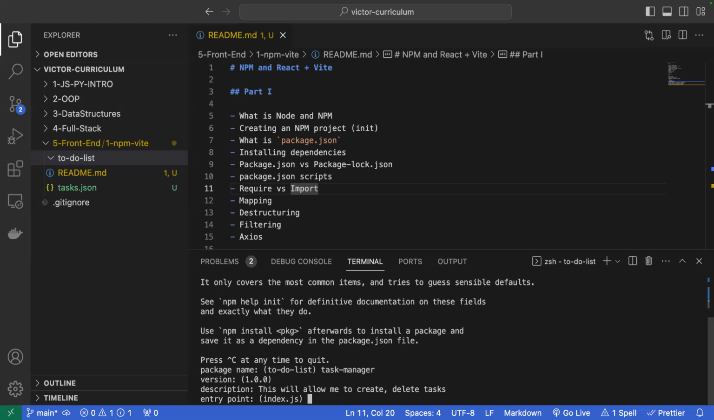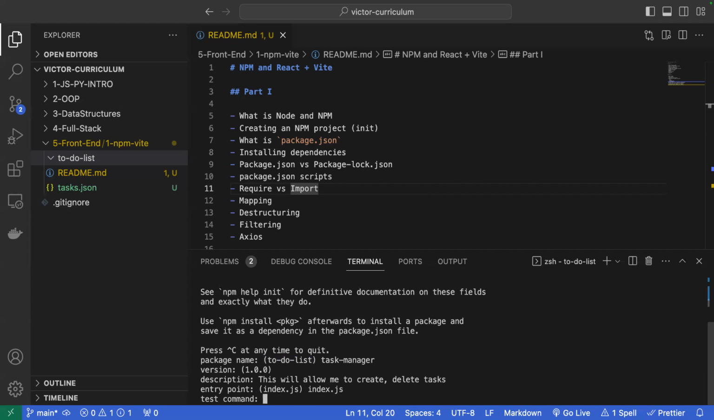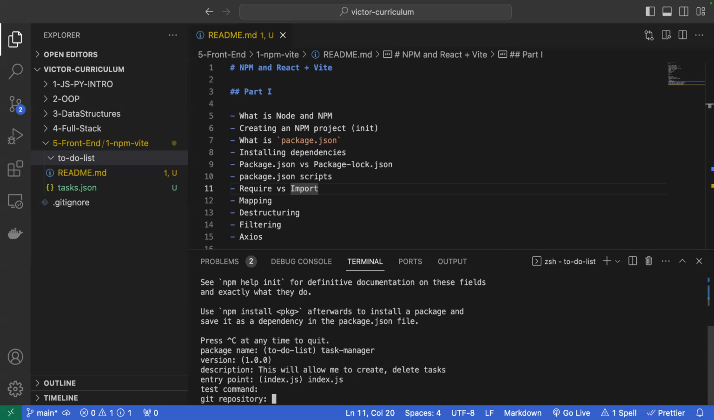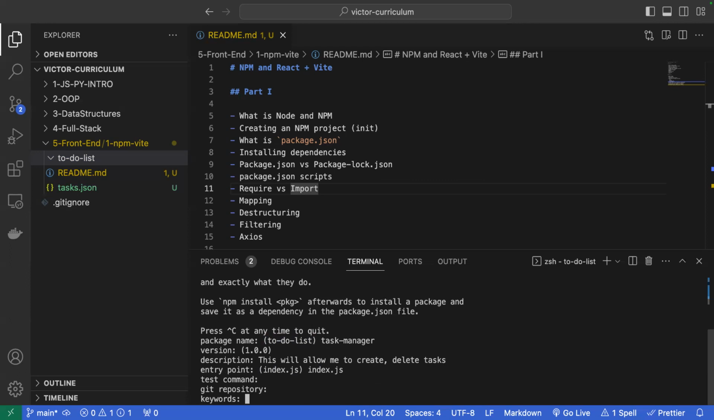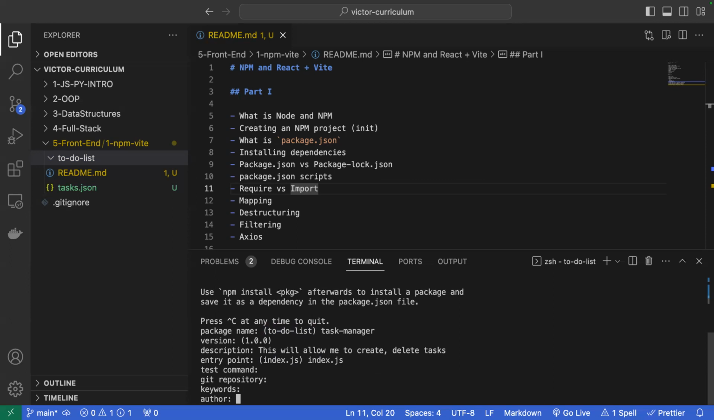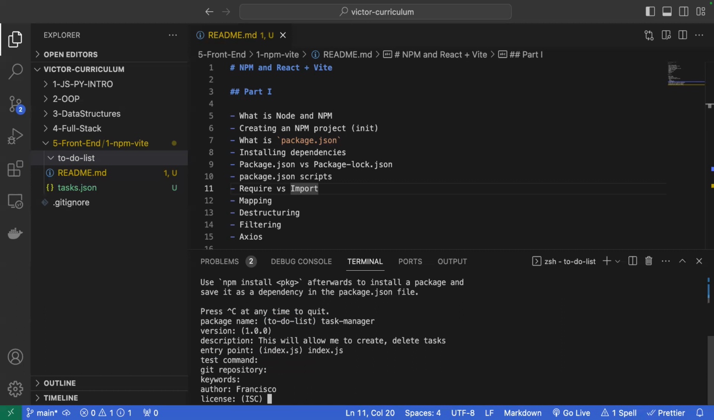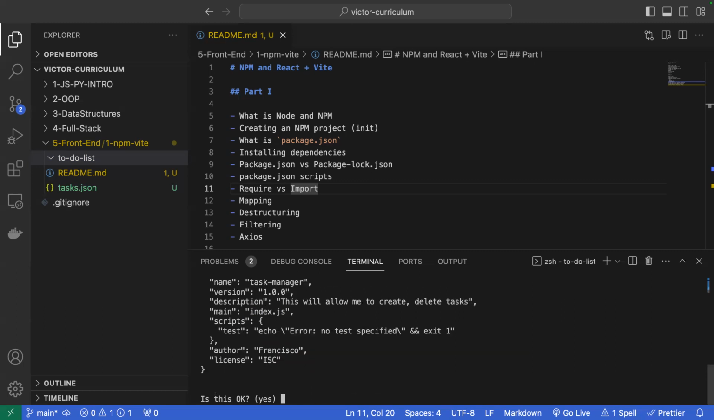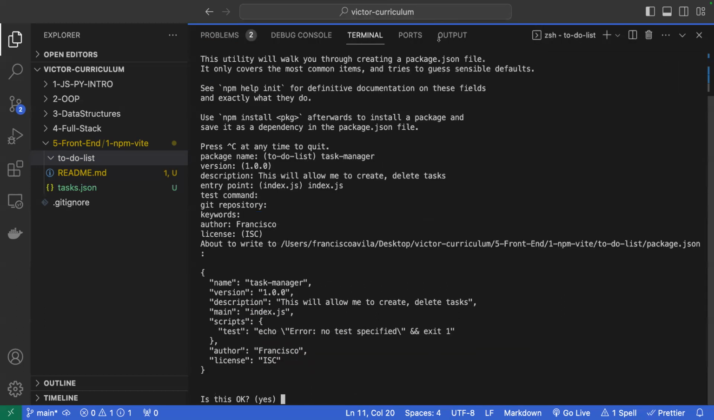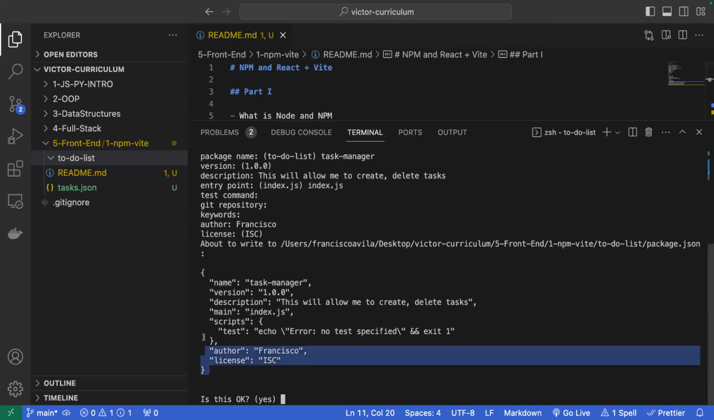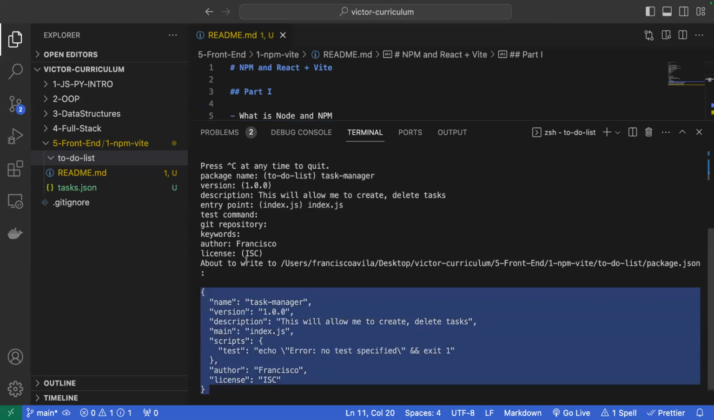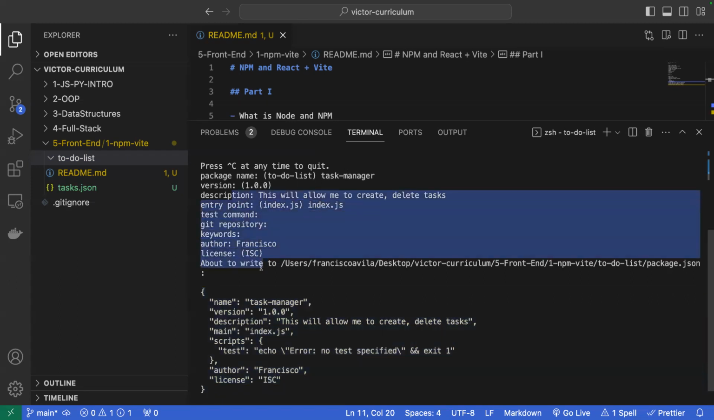Entry point, it's going to suggest an entry point. It's going to ask me, do you want to make your entry point index.js? I definitely can. And then it's going to tell me, do you want a test command? I'm going to skip that for now. Is there a Git repository that you want to attach this to? Not really. I don't have any keywords. And for author, sure, why not? I'll just put myself. Really don't need a license. And then it brings up a sample terminal here. So now in this terminal, I'm getting a sample of an output of what my package.json would look like by the time I'm completed running this command.